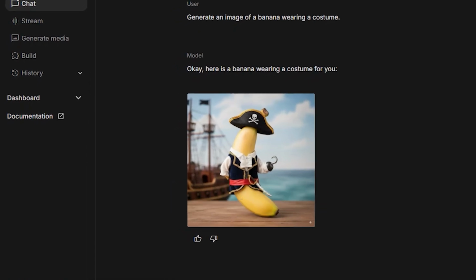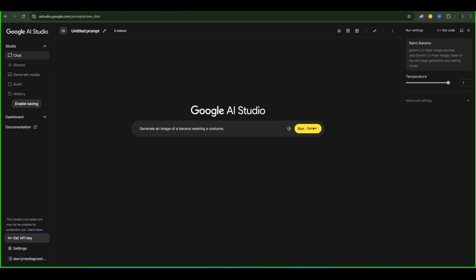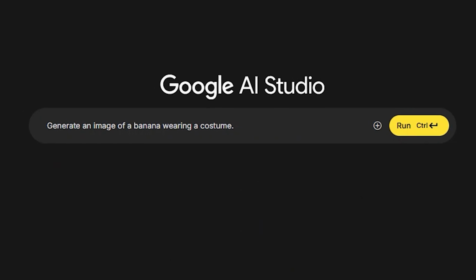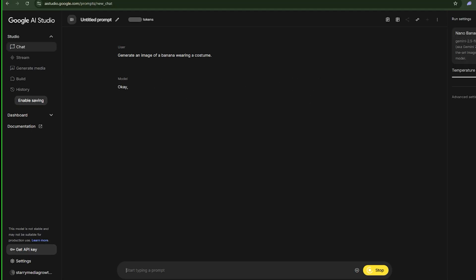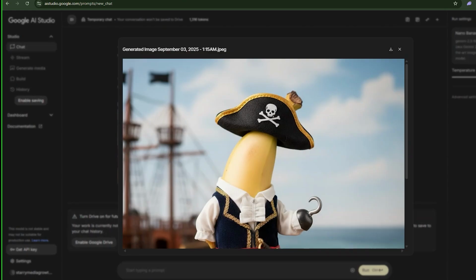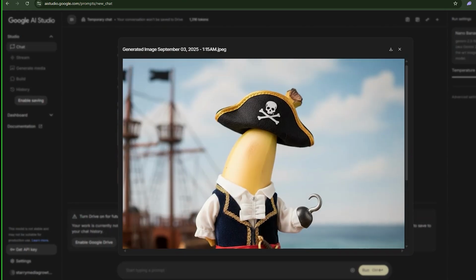To get started, go to aistudio.google.com, select Try Nano Banana. This is the first thing you will see. Generate an image of a banana wearing a costume. So let's try the default prompt. And here's the result. It looks super realistic. This is something that will take you 30 minutes to 1 hour to manipulate on Photoshop.